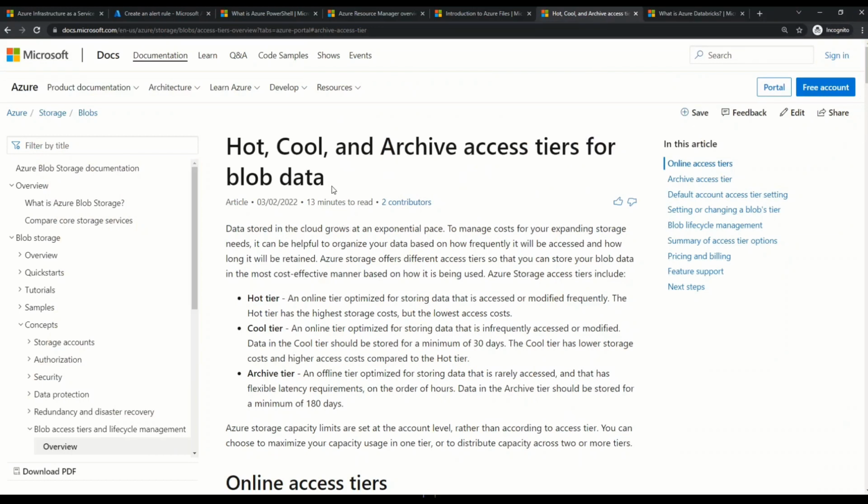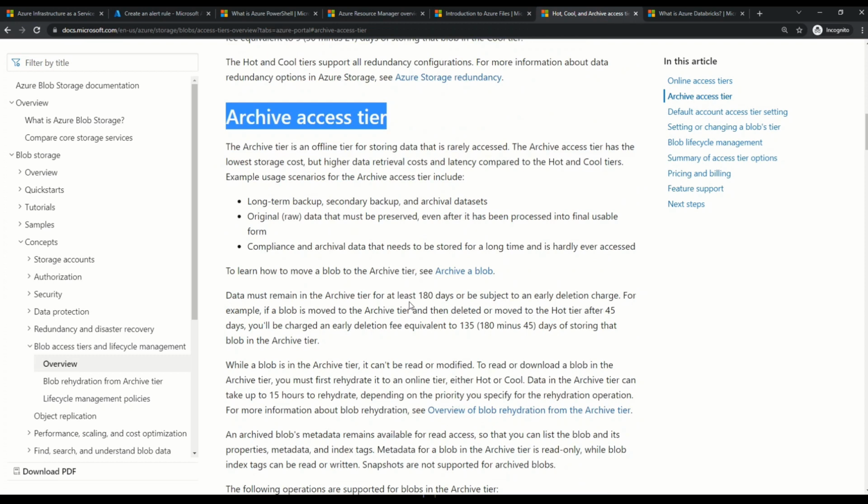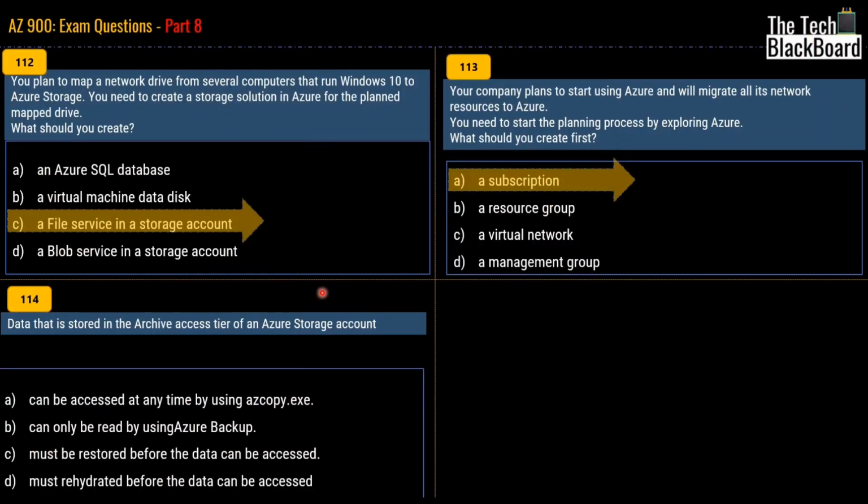So here I am on the Microsoft documentation talking about hot, cool and archive access tiers for blob data. Here you can read more about all the different tiers. We have hot tier, cool tier, and then we have archive tier. If you scroll down this site a little, then you will reach more details given on the archive access tier. In this paragraph, you can read that while a blob is in archive tier, it cannot be read or modified. To read or download a blob in archive tier, you must first rehydrate it to an online tier, either hot or cool. I hope reading through the Microsoft documentation already gives you a fair idea of what is going to be the correct option for this question. So the correct answer is that it must be rehydrated before the data can be accessed.